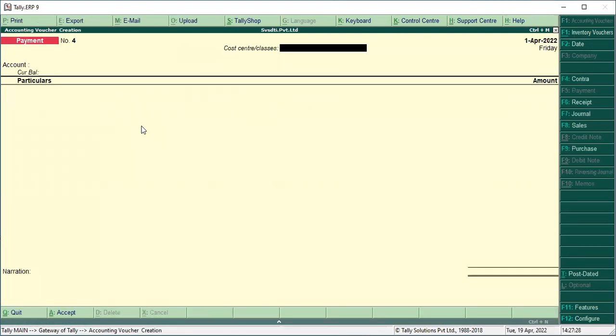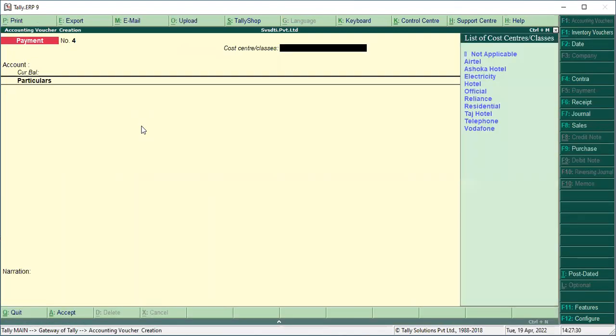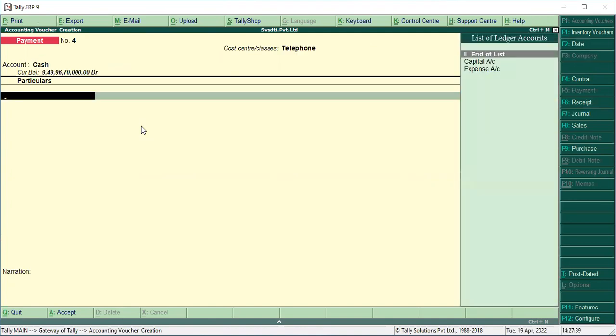After doing that, just move out by using the escape button, go outside and choose accounting voucher, and pay some bill again. Just press F5 and choose your bill payment, that will be the telephone bill, and just type cash here and choose.